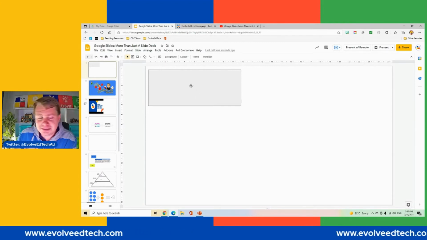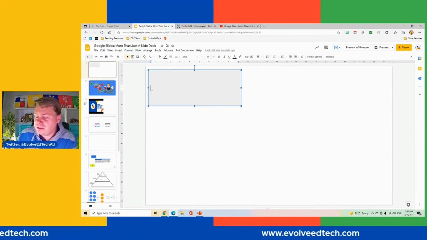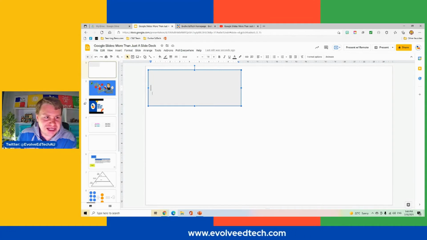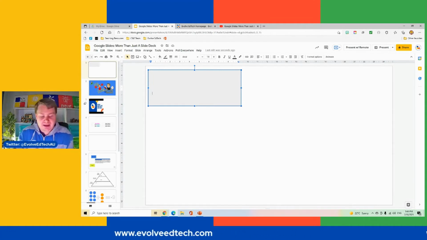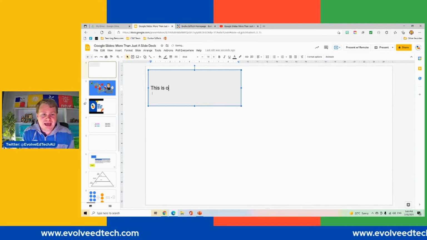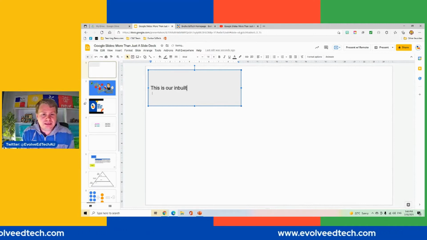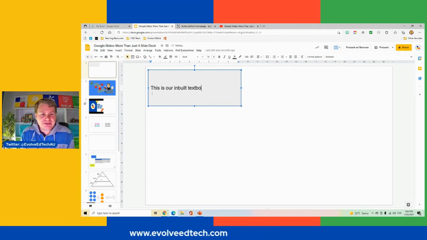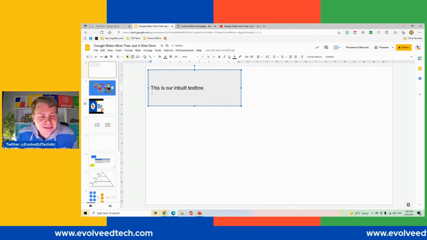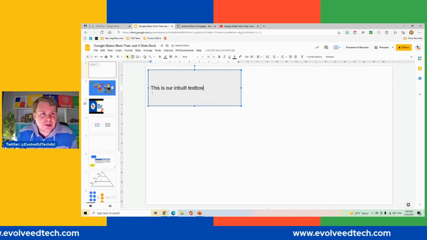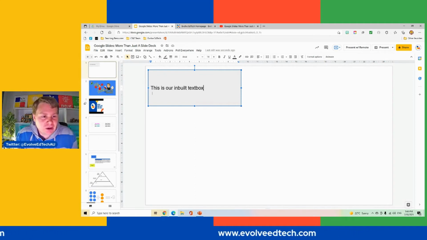So if we go up to the shape and double click on it, you will now see our cursor flashing to indicate that we can start typing. This is our inbuilt text box. Okay, that is text box, not textbook. This is our inbuilt text box. So we just go to our shape, double click on our shape, and our cursor will appear.